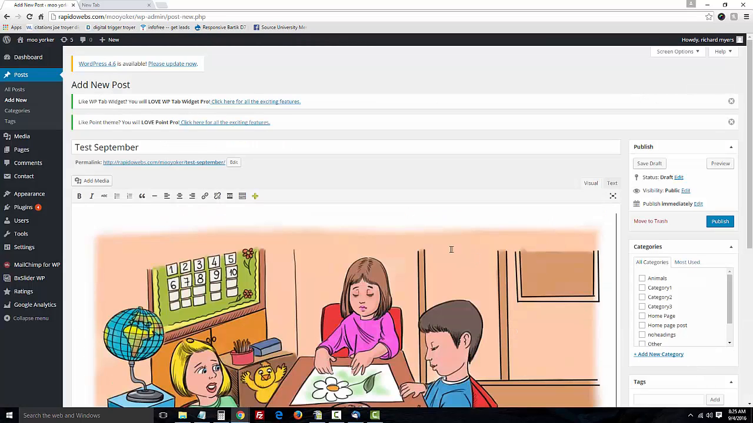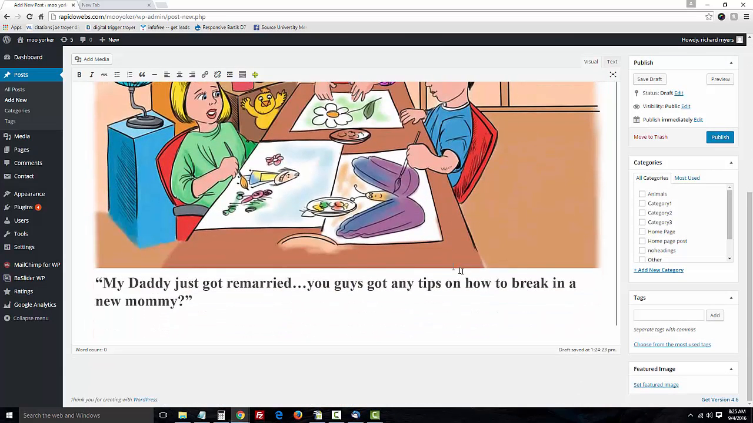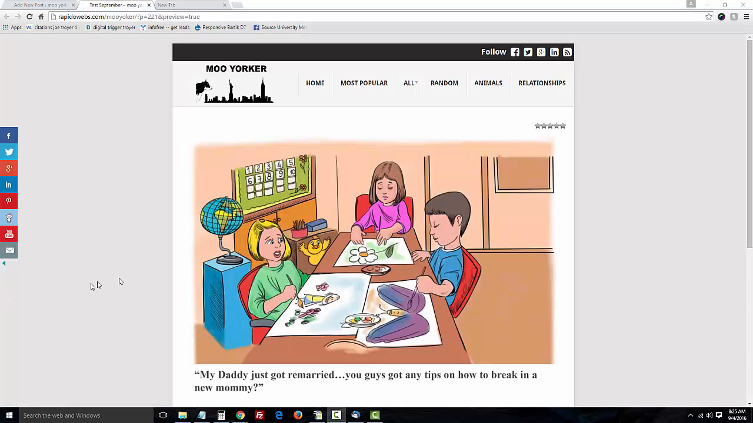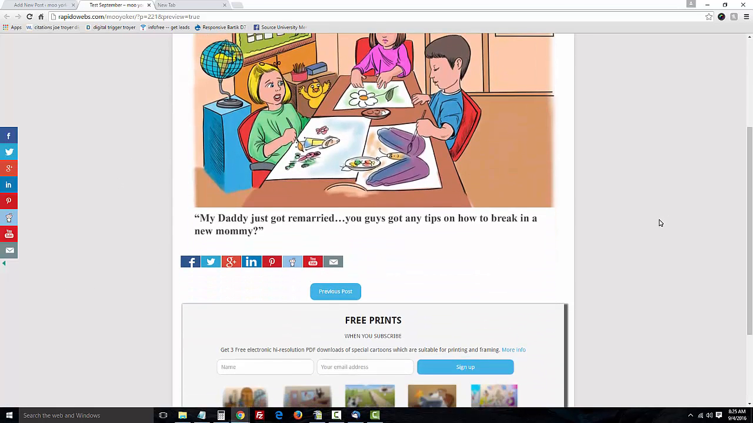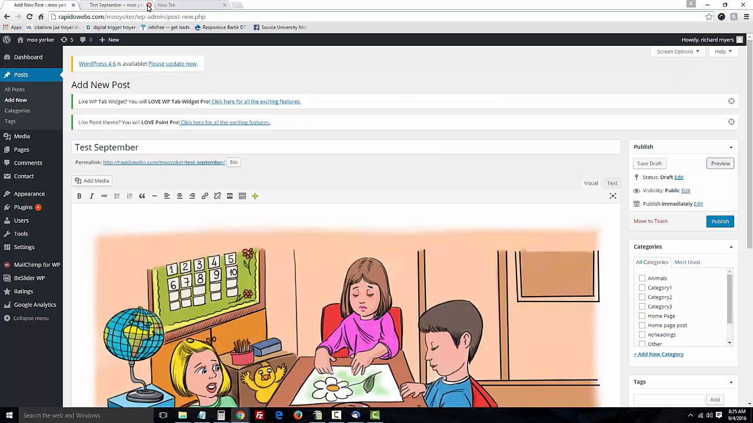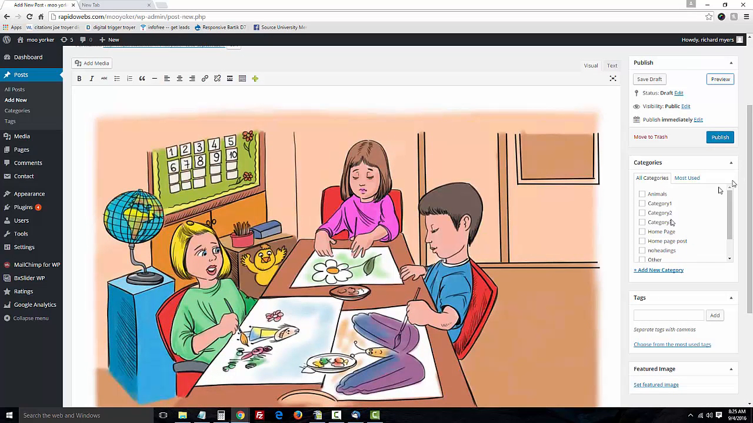Insert into post. This is going to give you a preview of what the post looks like. You can hit this preview button if you'd like to see what it looks like before you do a publish. And then as you can see here, it's going to show you what it would actually look like on the page. I'll go ahead and close this out. I'm going to go ahead and publish this.